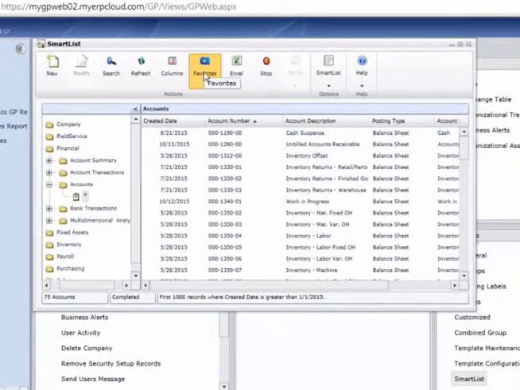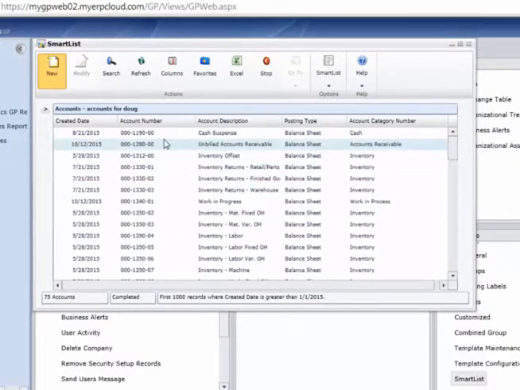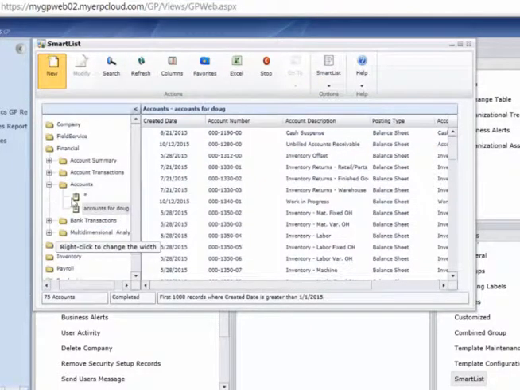And if I choose favorites, I'm going to add this report. And I'll add this as a favorite. Now, whenever I go back into this report, I can see that this is saved for me.